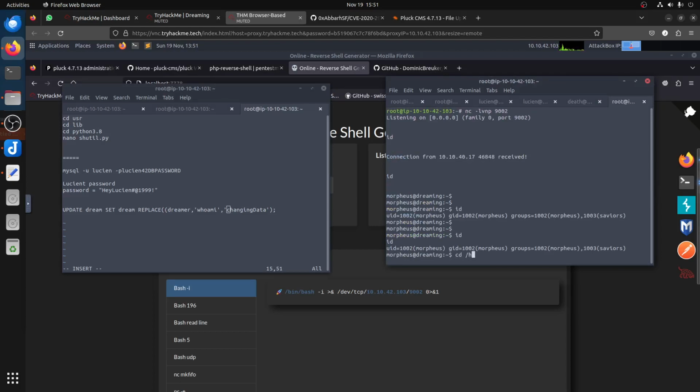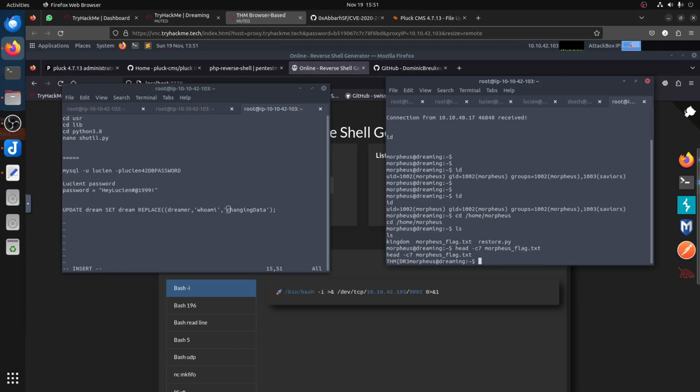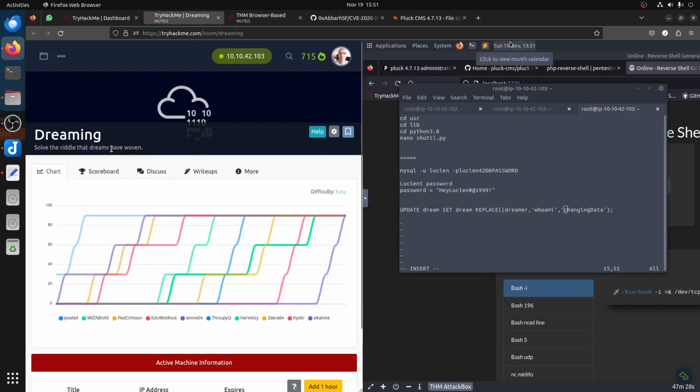If you go to cd home, Morpheus, ls, head minus c 7, Morpheus flag.txt, and then we have the last flag. So basically this is it, but I'm still having questions. Why solve the riddle that dream has oven? Where is the context there?